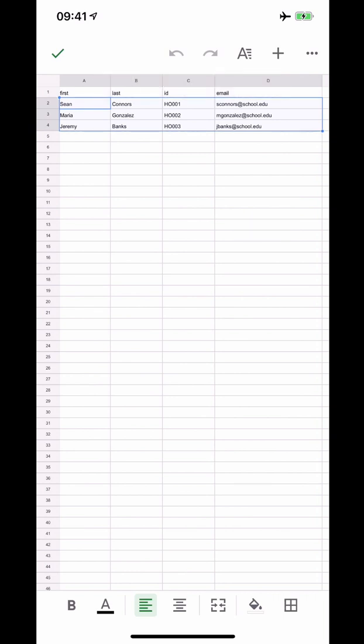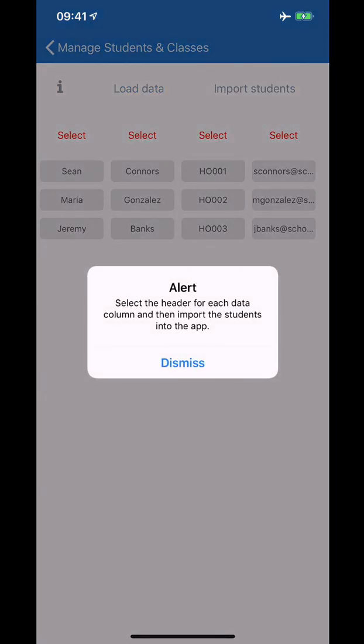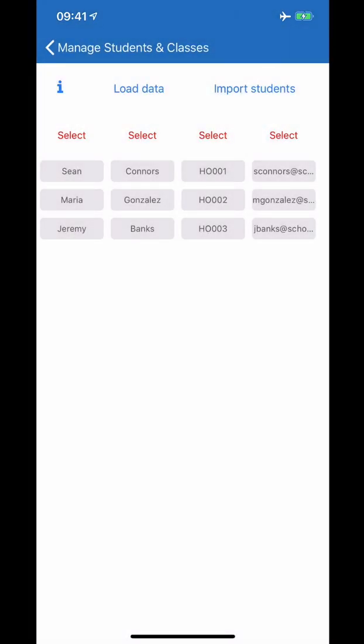And I'm going to switch back to the app here, and you'll see you have the option here of loading the data. And while you can import CSV files, it ends up being a bit more complicated. So I'm just going to select Data from Clipboard. And you can see right away, all the student data is loaded in columns here.